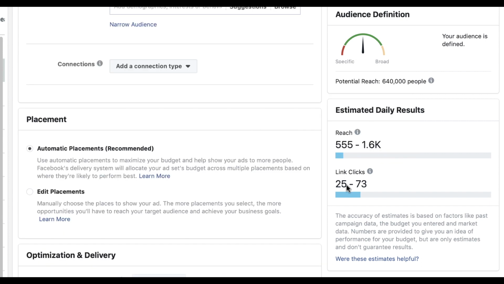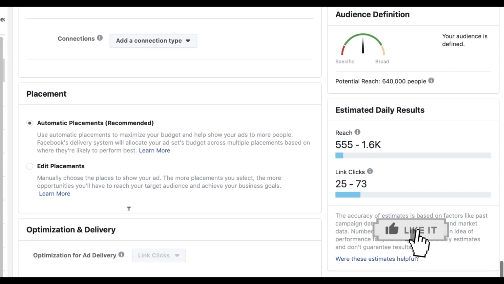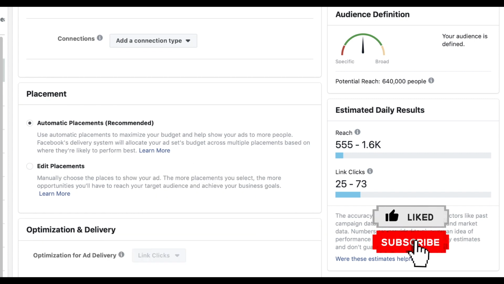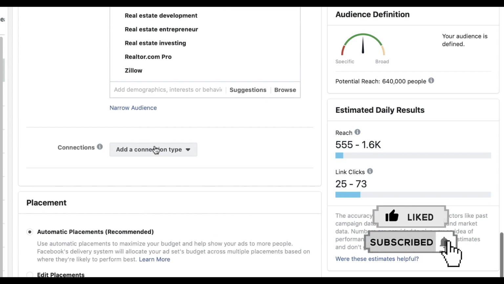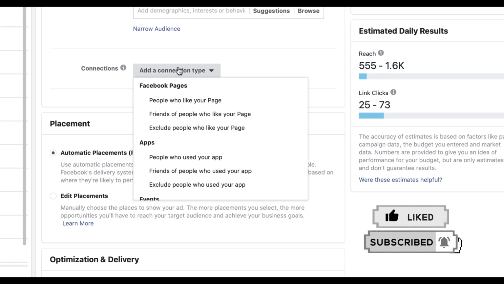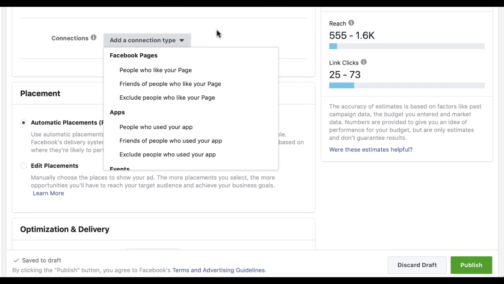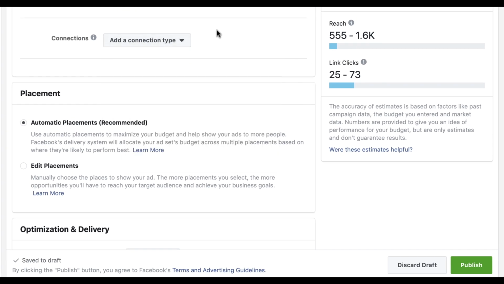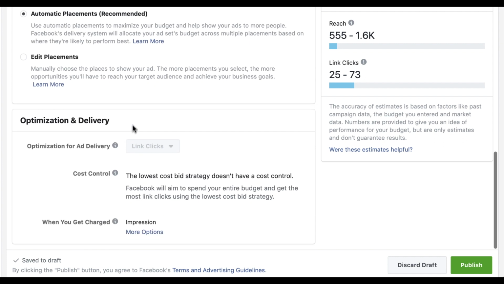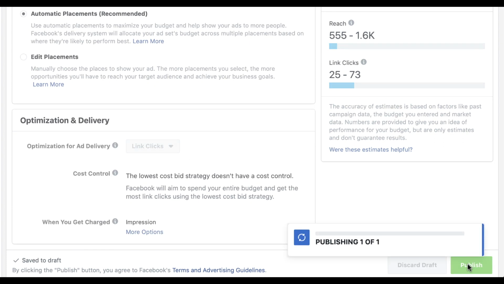And with our dollar amount, that's our estimated daily clicks. So that's not too bad. We're optimized for link clicks. Oh, connection type. This is something where you can target people that like your page, friends of people that like your page, or exclude people that like your page. If you don't want people seeing what you're posting, I don't really care. I'm not going to actually do any connection type. I'm just going to leave it off. And I'm going to go ahead and hit publish.